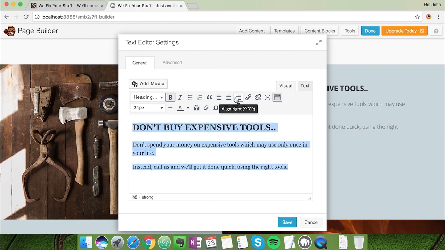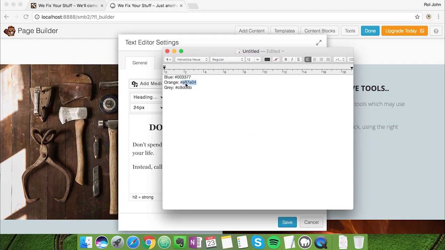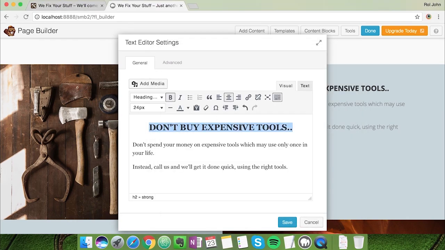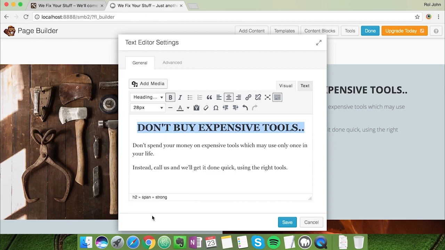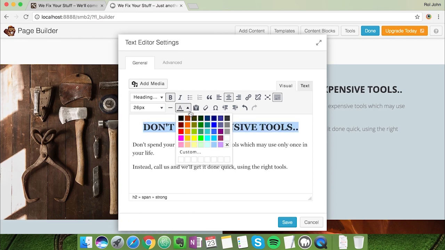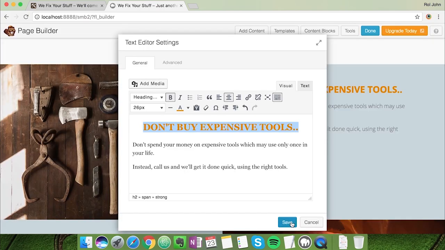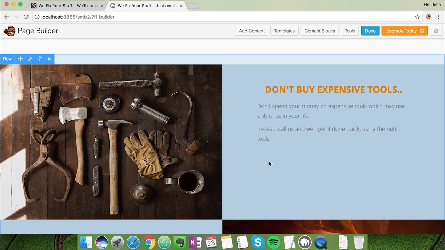Align it all to the center. No, actually, let's just keep the headline in the center. Make the headline bigger. And also change the color to orange. And save. As you can see, the text isn't exactly in the center.